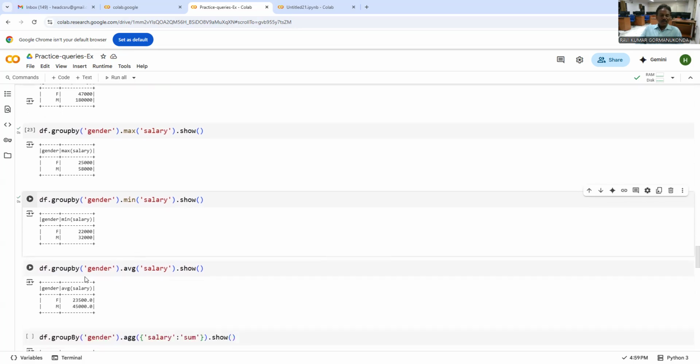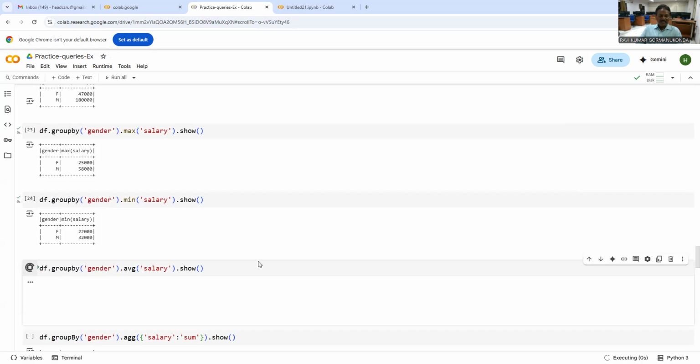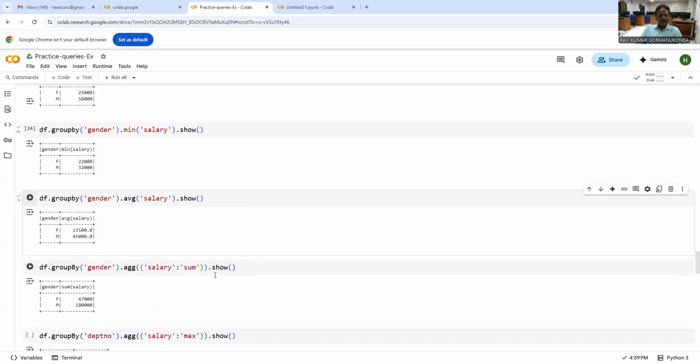Or you can apply the average salary gender-wise. So what is the average salary gender-wise? Group by gender, apply the aggregate function average on salary and show it. What is the average salary of a female? And of a male. There is also one more way to use group by with an aggregate function.